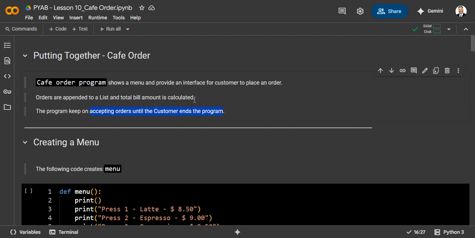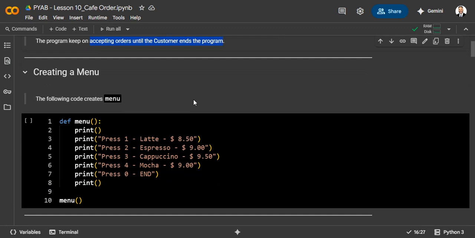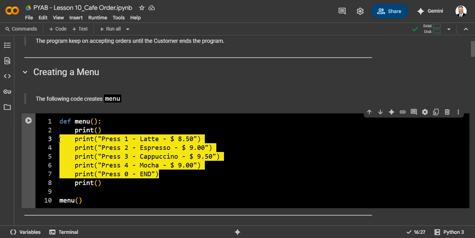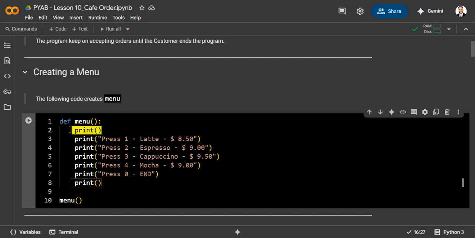So the first part, we are creating a menu. This is the way we are creating a menu. Basically it's a function, and then there are 4 items in the menu, 1, 2, 3, 4, 4 types of coffee, and 0 is to end. There is a print line above and an empty print below to show more space above the menu as well as below the menu.